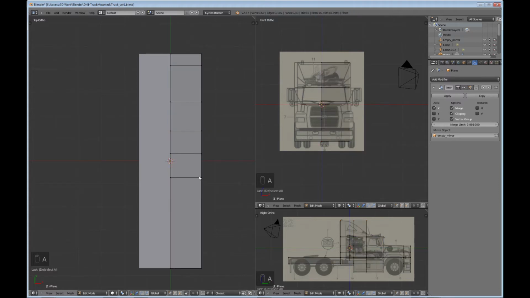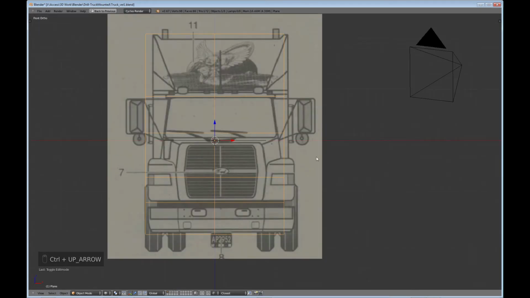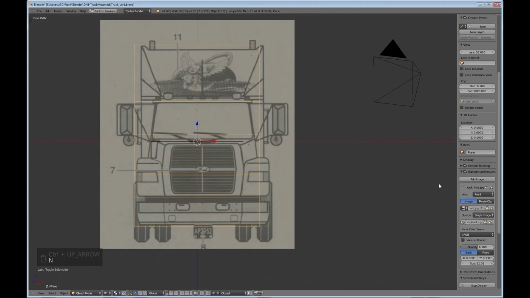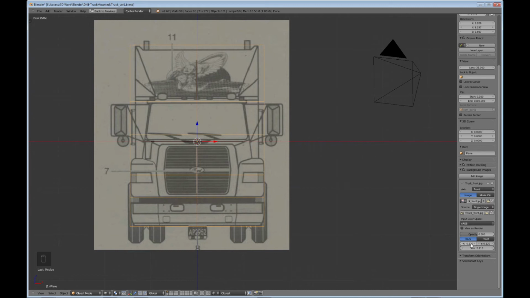Okay, so before I go any further, I think what I'm going to do is fix my front reference image here. Just move this over a little bit. Okay, so I've adjusted my reference image to where it hopefully fits close enough anyway. So now we're going to look at blocking the front.